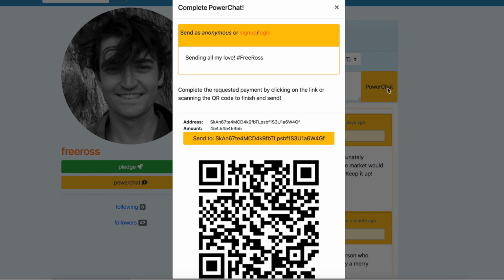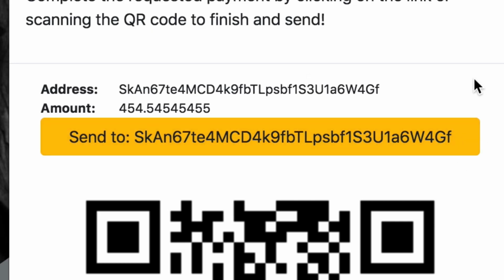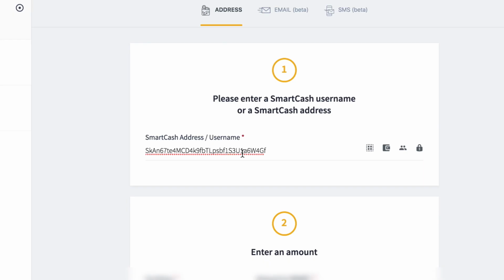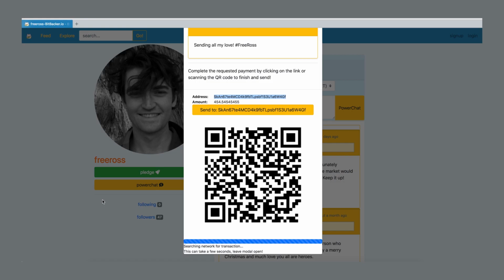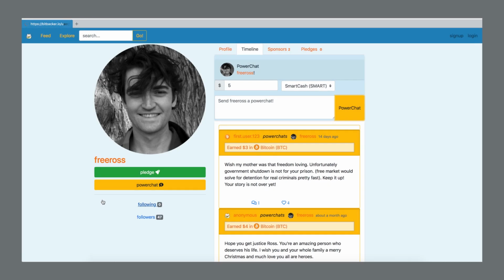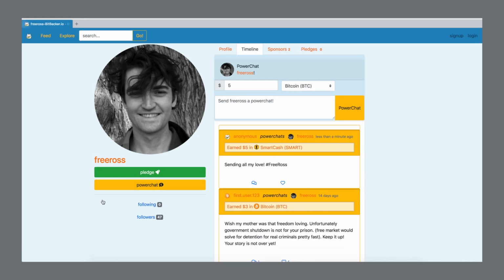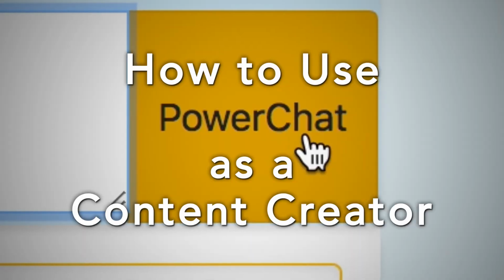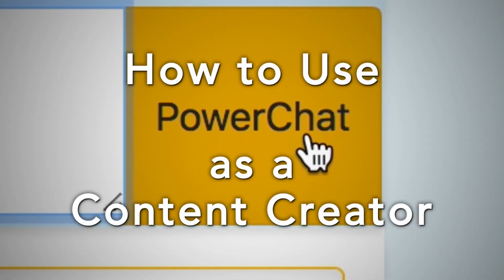Here, you can either click on the yellow Send To button, and the browser will use your default wallet, or you can scan the QR code provided, or you can simply copy the address provided and then go to your crypto wallet. If you then go back to the original web page, once that transaction has been located by the network, your prompt message should disappear, and your PowerChat should appear on their timeline. It's as simple as that. Your anonymous donation and message has been sent through. But if you wanted to sign up to Bitbacker and send a message through your account, the steps are also the same.